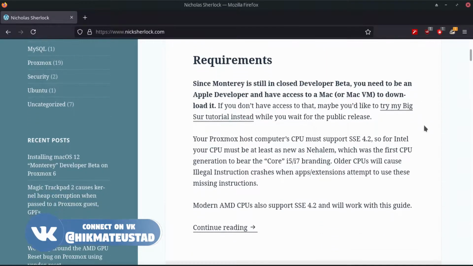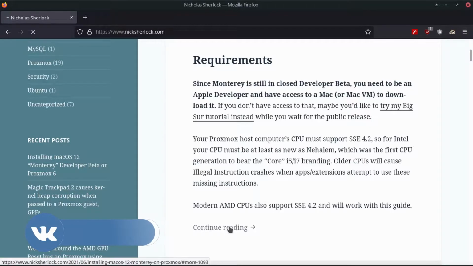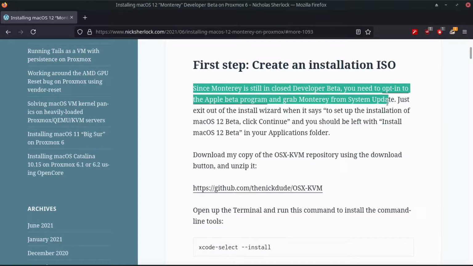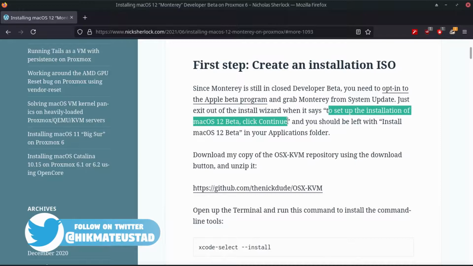Okay. So if we go to the guide there, click on continue reading. The first step that we need to do is get our hands on the macOS Monterey developer beta ISO and then click on it. Once you click on it, it will create an app in your applications folder which reads install macOS 12 beta, but you do not have to install it. So let me show it to you.